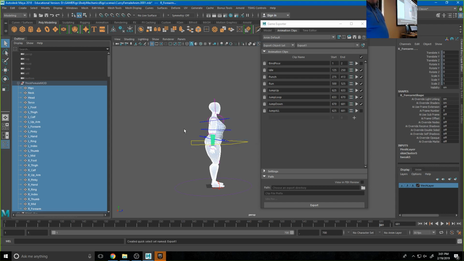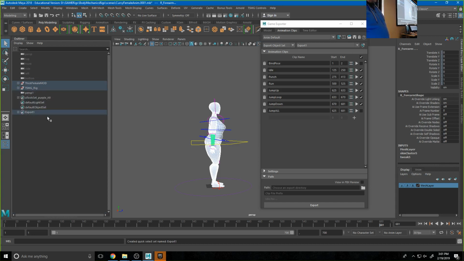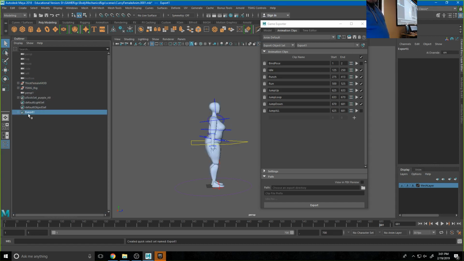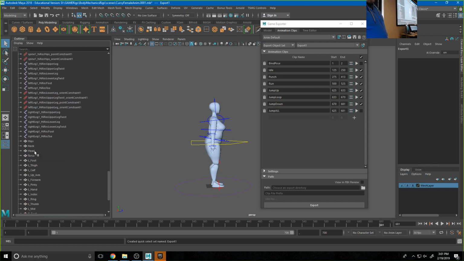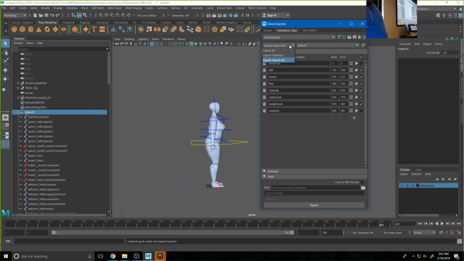And hit OK. So now I can actually minimize all of this stuff, because what it did was create a new selection set down here at the bottom called export 1, and that has everything I need to select in it. So now when I export, I can choose, instead of export all or export selection, I can say export object set, and I just choose my export 1 set. Okay? And that means I'm always exporting the same things every time I export it. Does that make sense? All right.